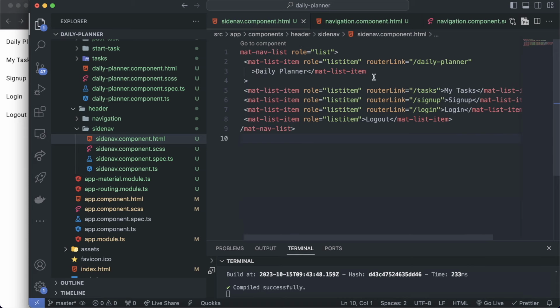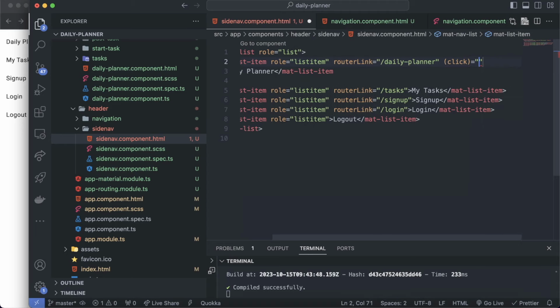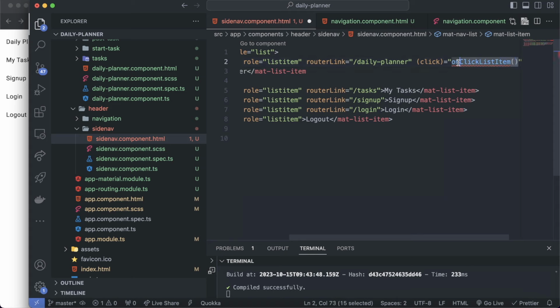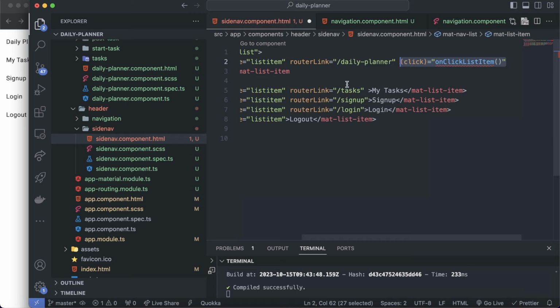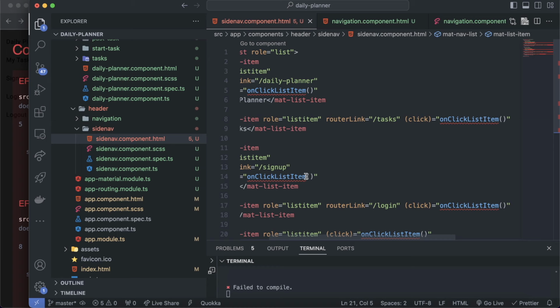On each of these items, for this one, I'm going to add a click listener. So here we can add a click event, and here we can just say on close side nav, and we are going to add this particular method to all the items we have here. Let's just save our time. We can grab this and add it here, and also to the logout. When you save this, it should break because we don't have this particular method in the TS file.